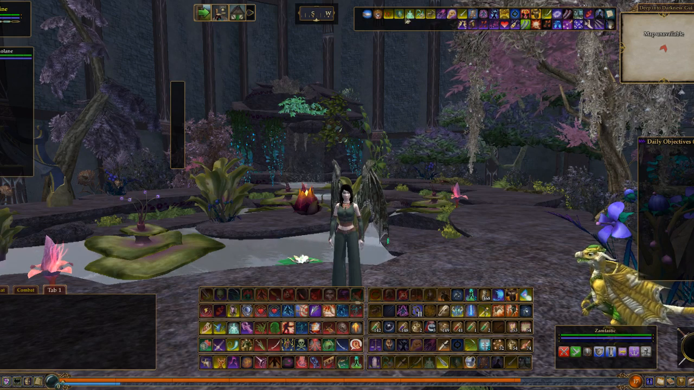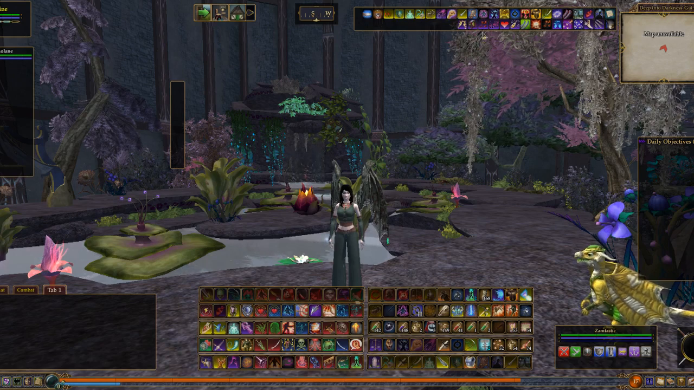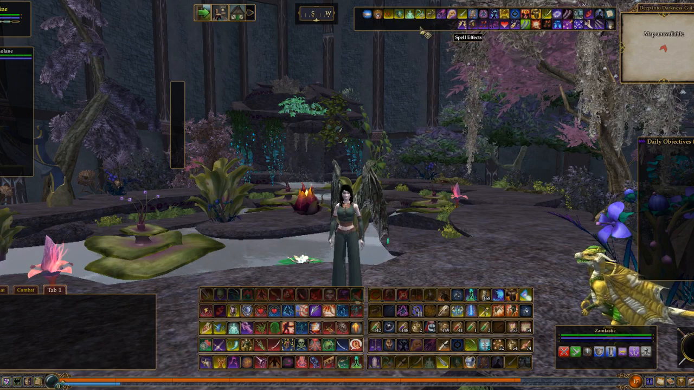So I think here too is my decimate haste. I have 1 day, 1 hour remaining on that. Very helpful to see. So I do want it as much out of the way as possible, but I absolutely want to know what's going on with my buffs, and I want to know when they expire.